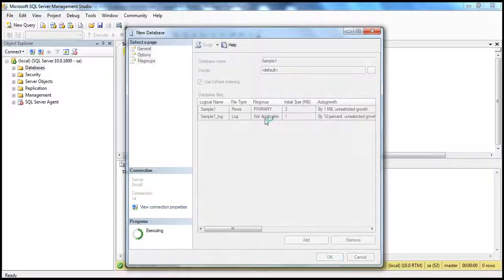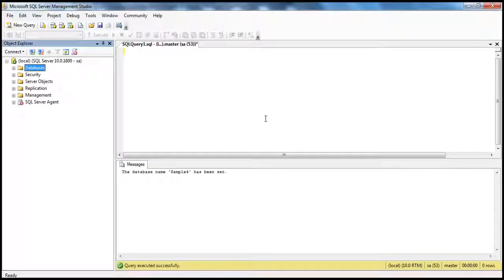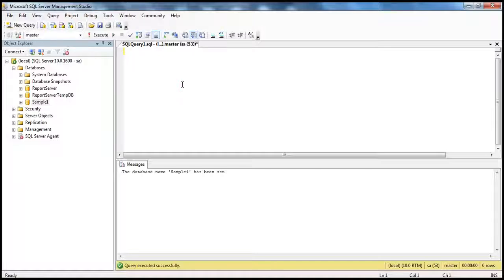So what's going to happen now? Behind the scenes, SQL Server Management Studio is going to issue a query to have this database created for us. So if you expand the databases folder, you should see the sample1 database created there. Now we can also create a database using a query. Let us see how to create a database using a query.